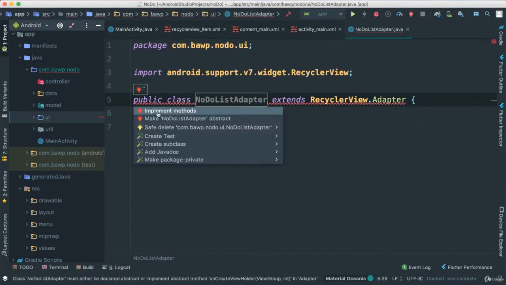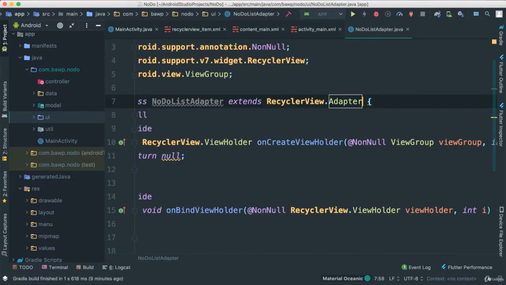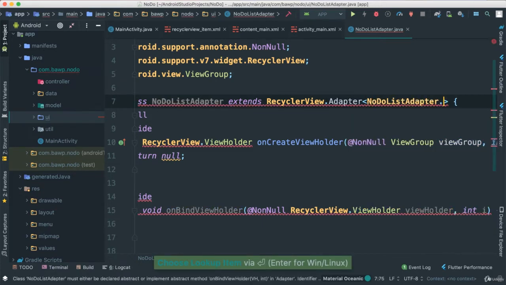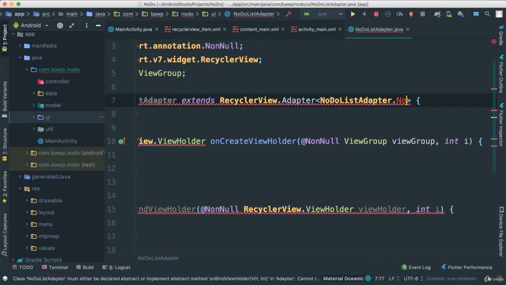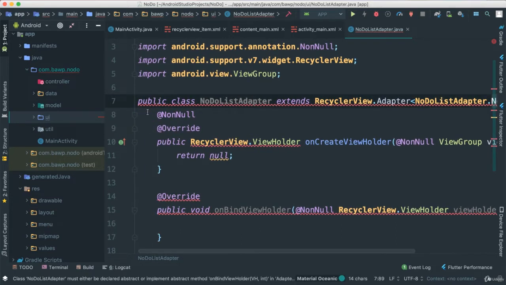Let's go ahead and add all of the methods we need. There we go. Of course, you remember we have to add here an inner class. So I'm going to say NoDoListAdapter dot. I'm going to name it NoDoViewHolder. Okay, could have just been ViewHolder. That's fine.